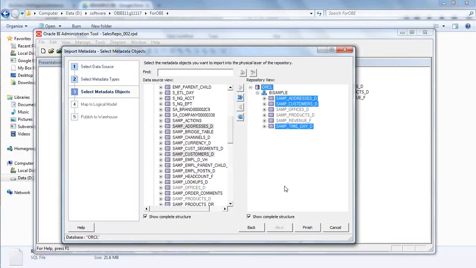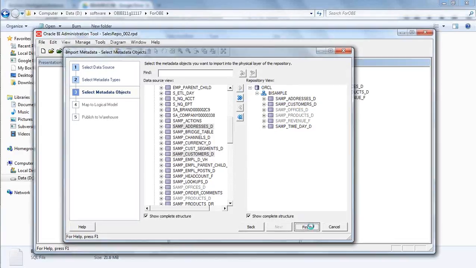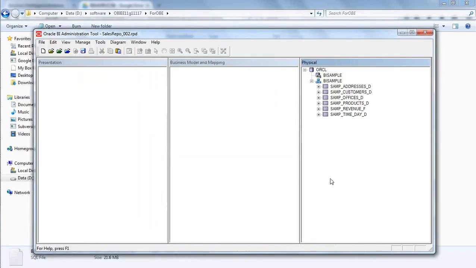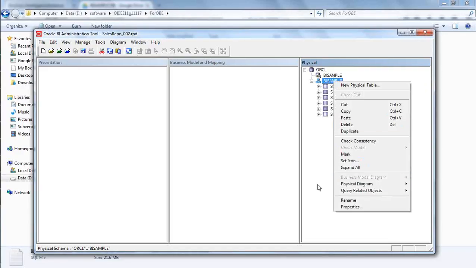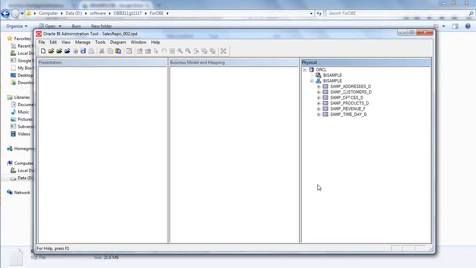Right, so how many tables do I have? I have my 6 tables available here. So I'm going to say finish. Now what I did is I simply imported the 6 tables that are required by my physical layer. Now if I look at it here, I have added 3 tables, right? Total 3 plus 3, 6 tables.